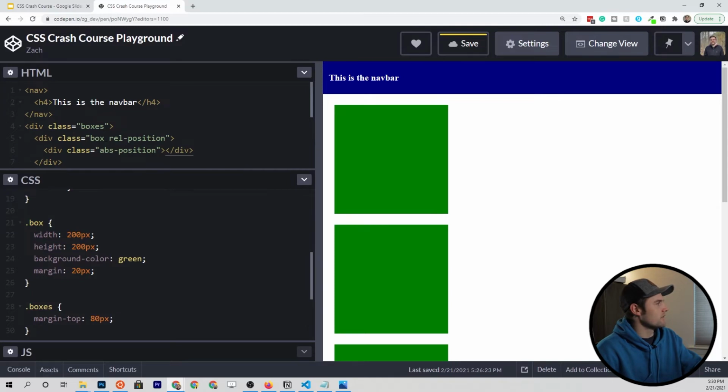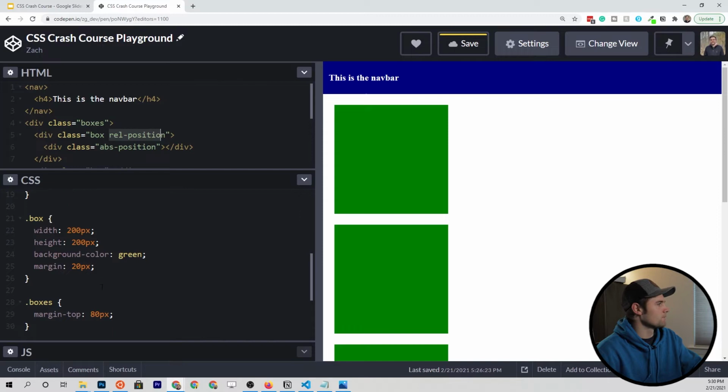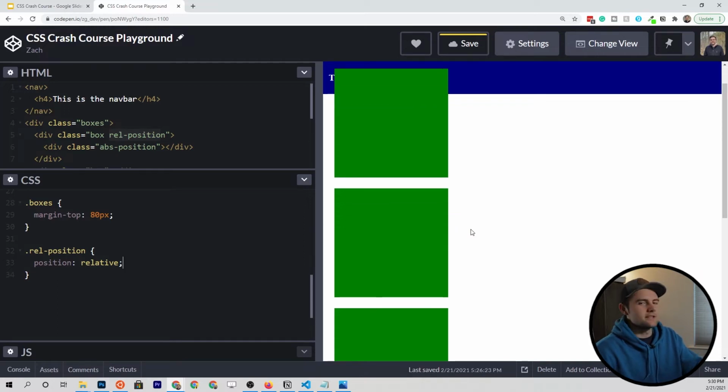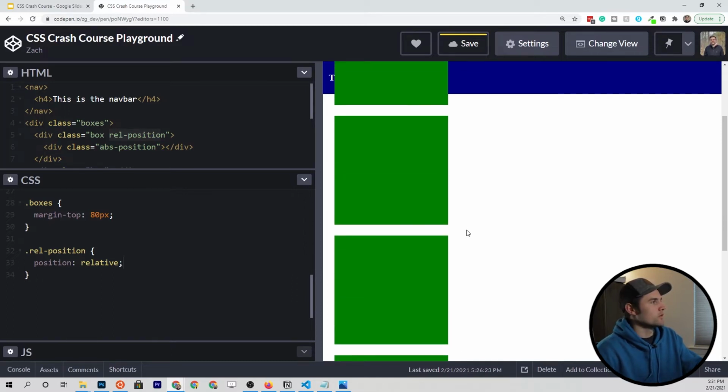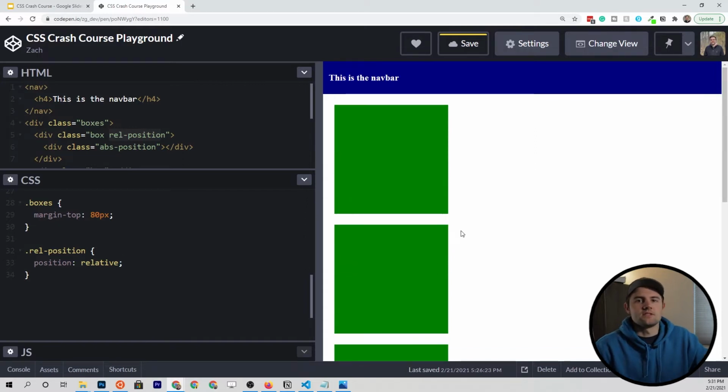So let's focus in on this relatively positioned box, which is this first green box that we're targeting. We'll come down into our CSS, and all we're going to do is give this relative position class a relative position. And what you're going to see here is nothing has happened yet, but what happens when we scroll is now this first box goes on top of our nav bar. So only the first box though, the rest of them go behind it. And that is a direct result of setting that relative positioning on the element.